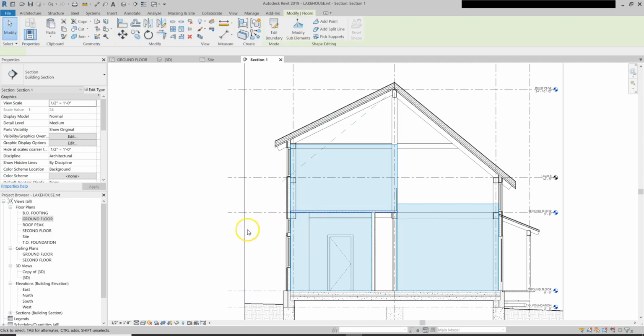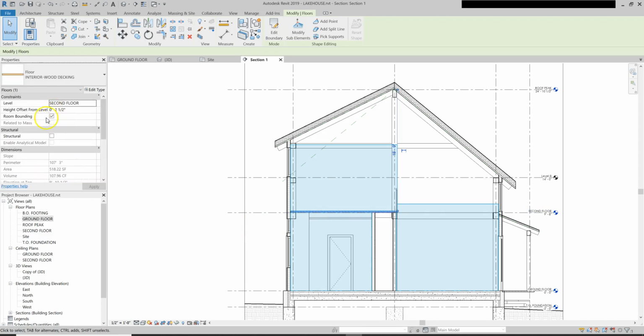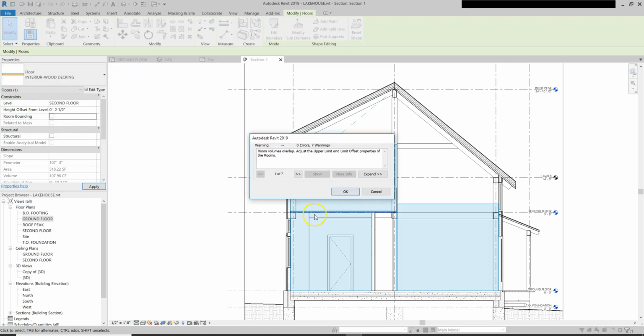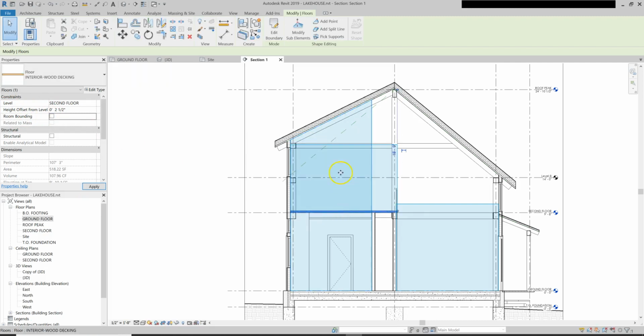It did that because if I select this floor, it is room bounding. You'll see your floors, walls, roofs, and ceilings sometimes can be room bounding, and that's what you want. If that was turned off, it would not stop that. It's going to go all the way up to the roof now. So what we want to do is keep that on, keep that room neat.